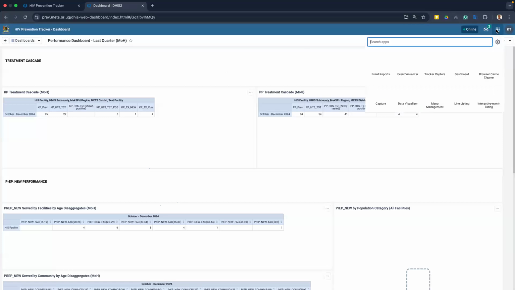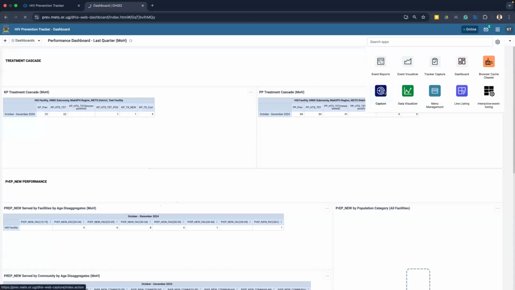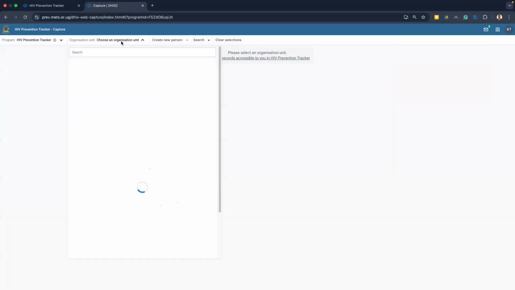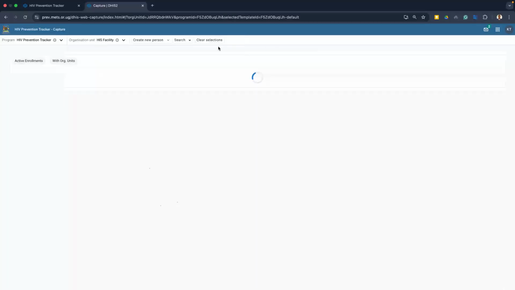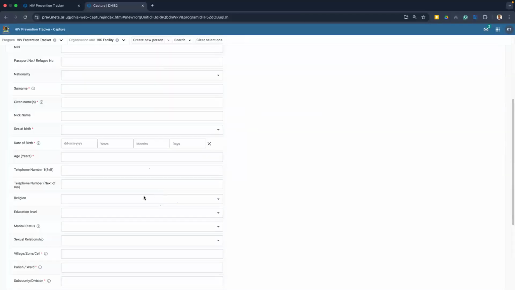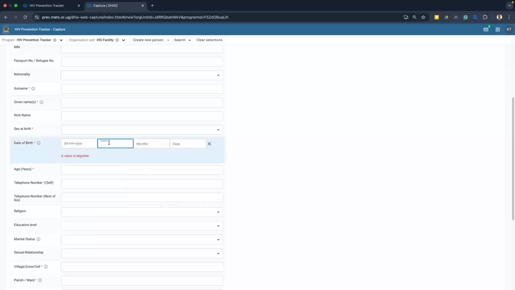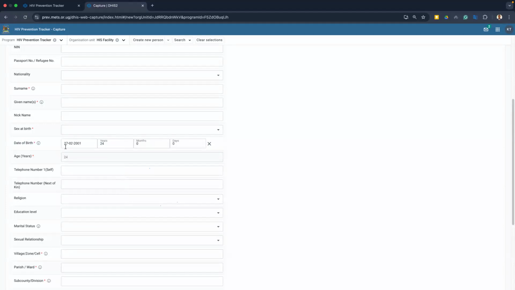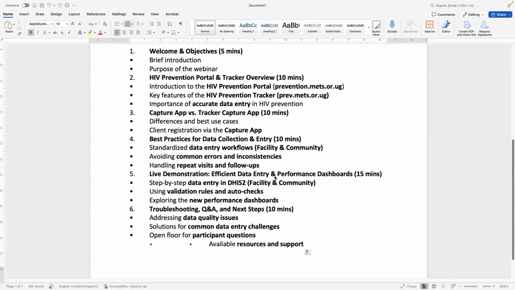Let me just go to tracker capture, or the capture now. I'll select that, go to this, then I create a new person. So this particular part, if you don't have a date of birth, we recommend that you encourage them to give you a date of birth. But in cases when they don't have one, you can easily just type in the years. If it's 24, just type in 24, and it will auto-populate the other fields and also calculate the date of birth automatically. Hope that answers you. And back to the chat.